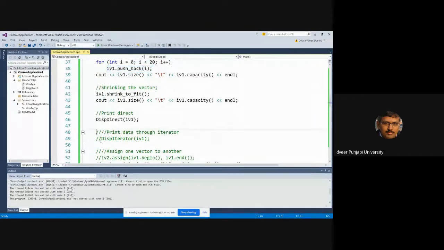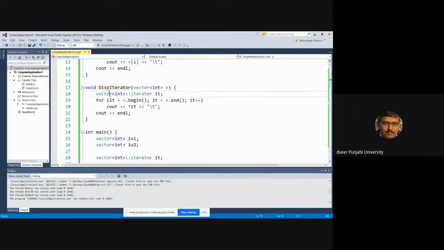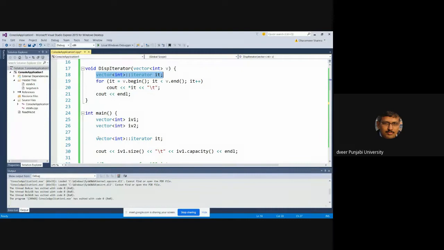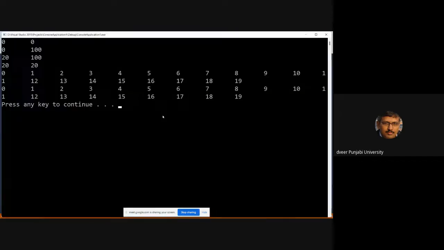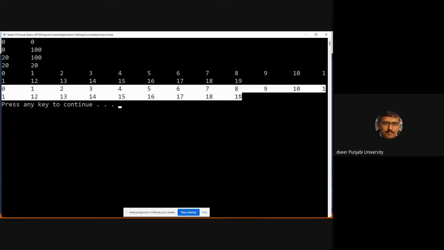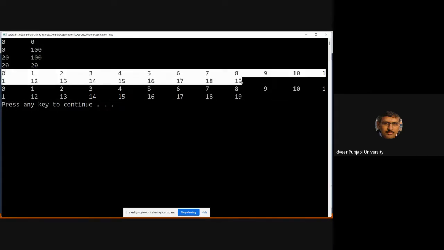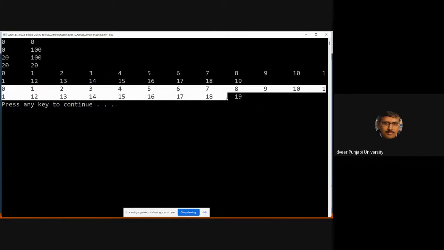Now through iterator, how to display it? Let me show you. This is the second method. We are using an iterator, just like here we had declared. In this function, we'll declare an iterator. We'll set its starting point to be equal to beginning of the vector and its ending point equal to be end of the vector. And accordingly, we'll iterate through it and it will display the values. Let's run it again. This is the second case. In first case, we had used direct display. In second case, we have used iterator to display or iterate through the values of the vector.